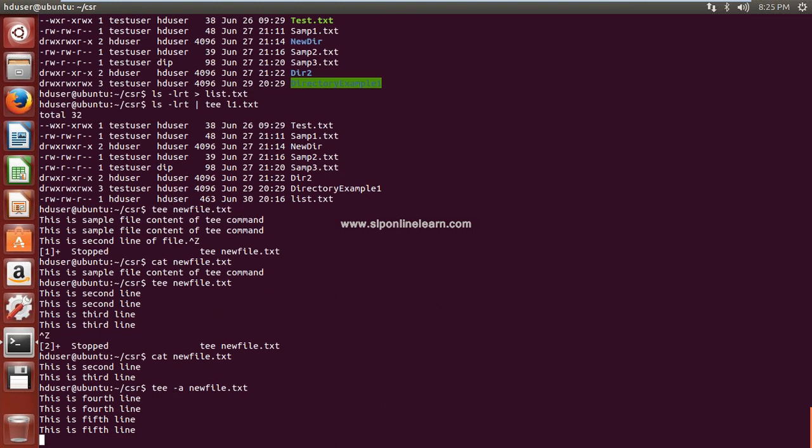I added two more lines to this file. These two lines will be appended at the end of the file. So previous information will not be erased in this case. Why? Because we are using the option -a.